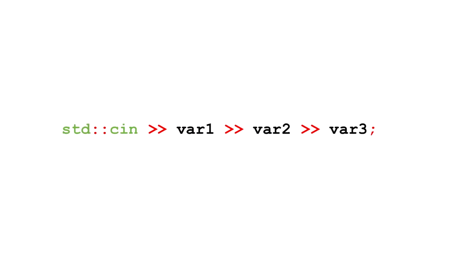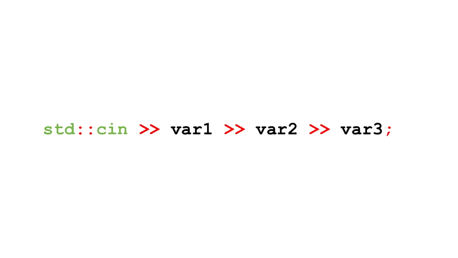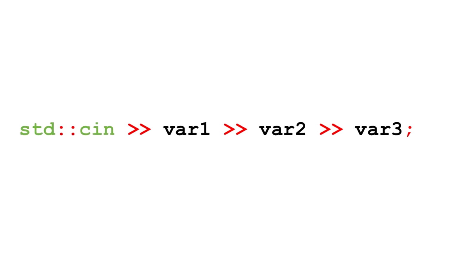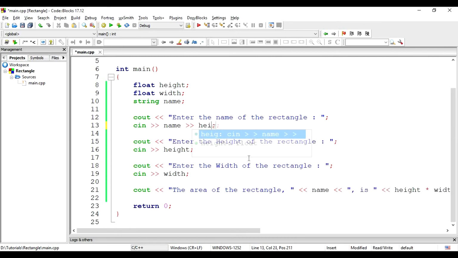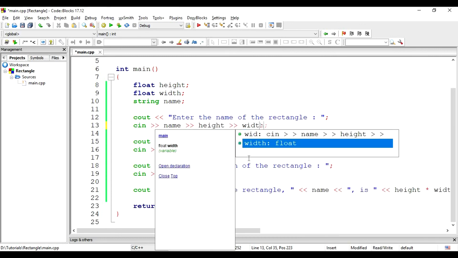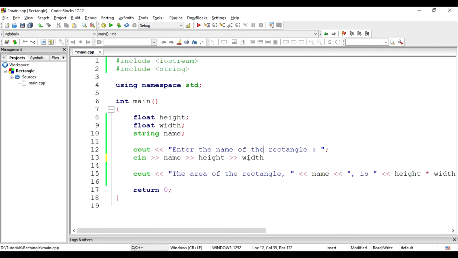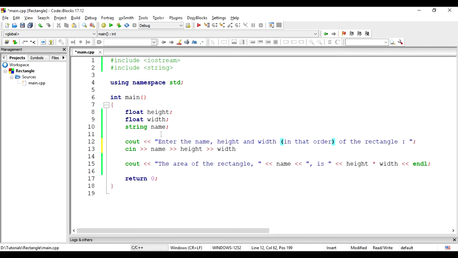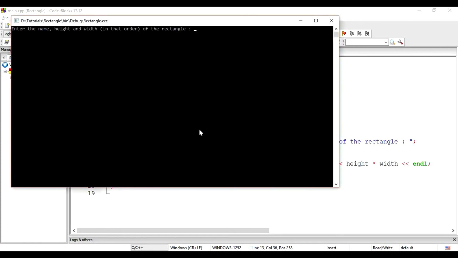It is also possible to use one cin statement to get values for multiple variables. Essentially, what we do is use the extraction operator in between the variable names. Let's update the message asking the user to input these variables for clarity. The semicolon should be at the end of the cin statement here. Now, when we build and run, the program will expect 3 inputs. The first one a string and the following 2 float.